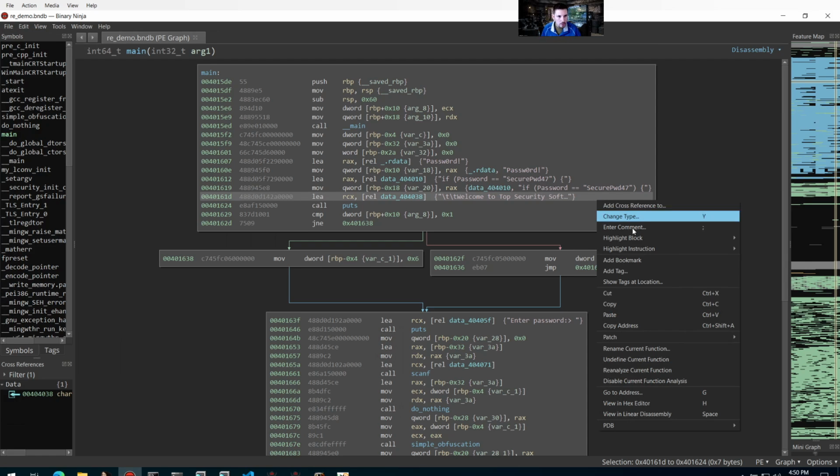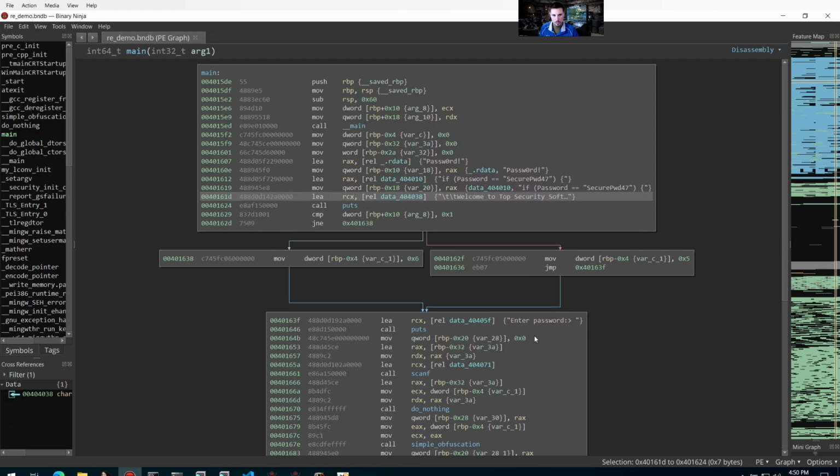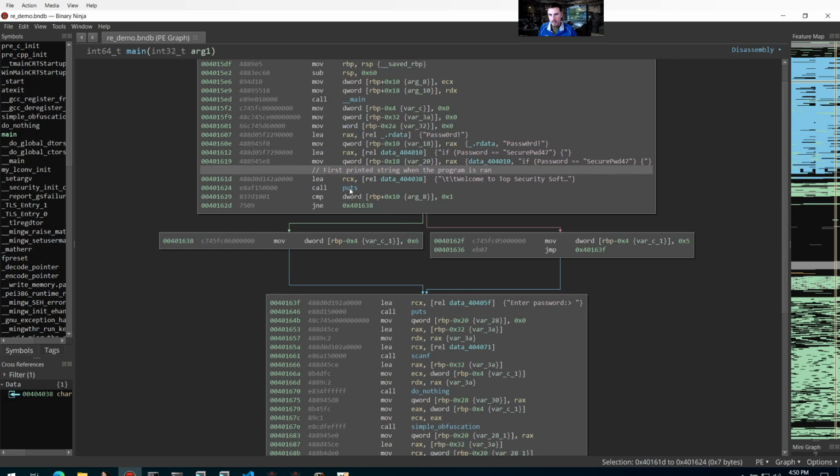For example, some of the things that I'll do is add a comment, like, first print it. That's cool because by doing this, you're starting to build a picture. It gives you something to go off of. So at least you know this is where we start. All right, and then it loads this, and then it makes a call to puts, which means that this is the argument for puts. That's when it's gonna print that out.